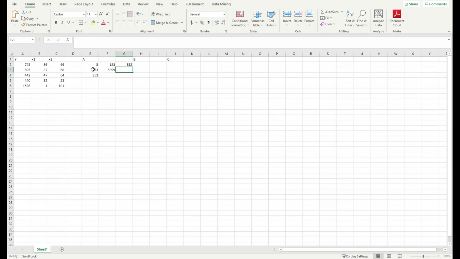Tapos dito, this is intersection ng x1 and x2. Tama? X1 and x2. So this is actually sum product of x1 and x2. Okay, hanggang C6. Okay. And dito, this is also intersection ng x1 and x2. So actually, equal lang siya dito sa value na to. Scroll ako. Okay. And lastly, itong last value natin, this is just sum product. Sum square ng x2 values naman.